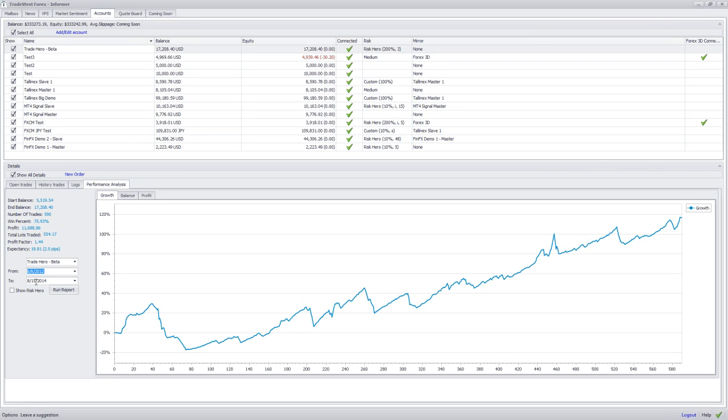But what's really helpful is when you go to show Risk Hero. Risk Hero is something that would just trade different lot sizes, but take the exact same trades, and it will show you if it can improve it or not.